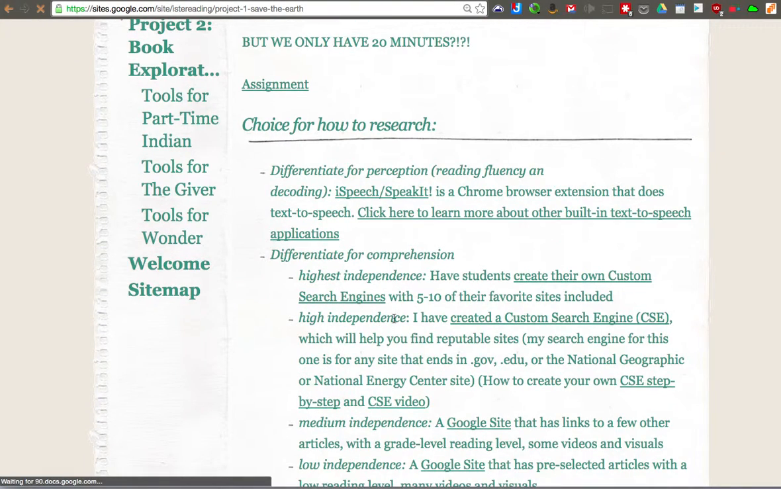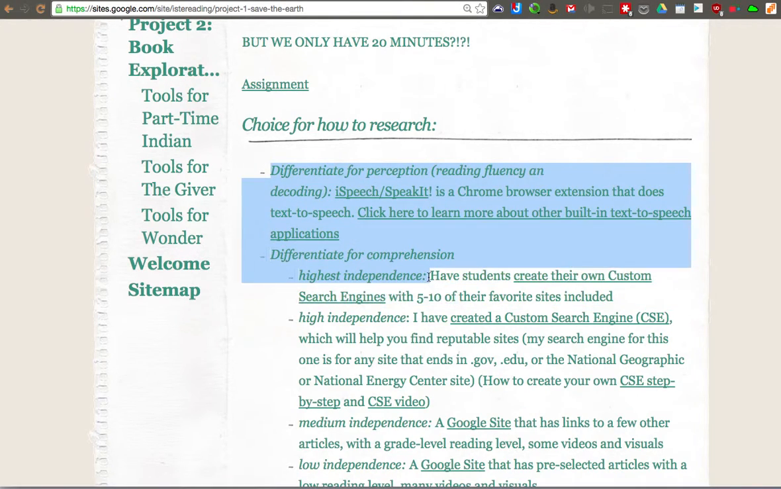All right, there's a couple of things that can happen. So if I have great reading comprehension, but decoding is difficult for me, then what I will do is use the iSpeech or Speak It Chrome extension. It's free, and whatever you highlight, it reads in, I think, a pretty human-like voice. Let's see if you can hear this.